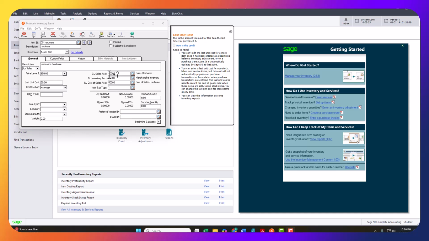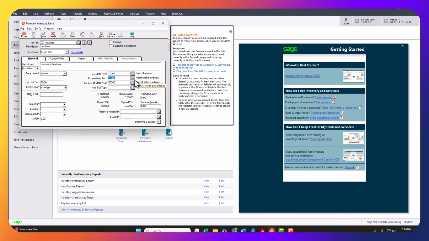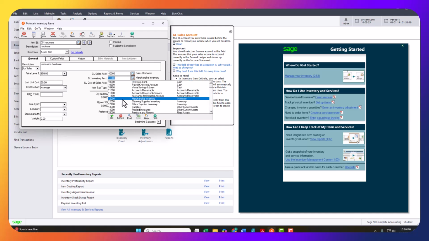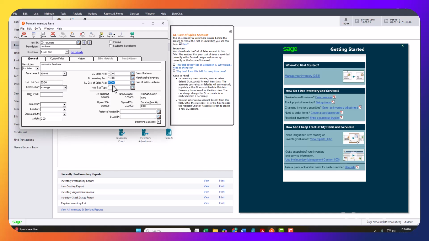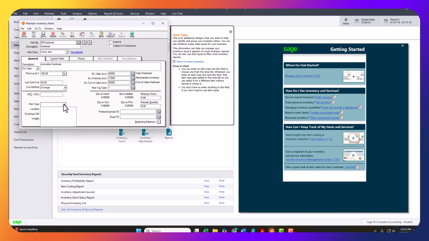When it comes to the account mappings, we're going to go with account number 40,000 for the general ledger sales account, which is sales hardware. And then for the default inventory account, we're going to go with merchandise inventory, which is already set at account 12,000. And then finally, for the general ledger cost of sales account, we're going to leave the default there of cost of sales hardware. In the item type field, we're going to type the word hardware there.